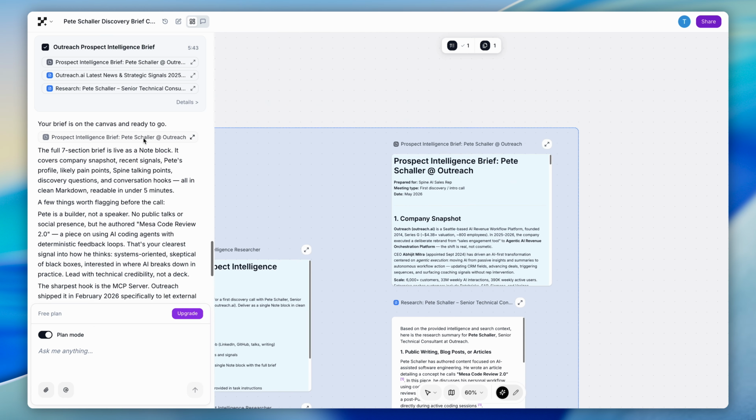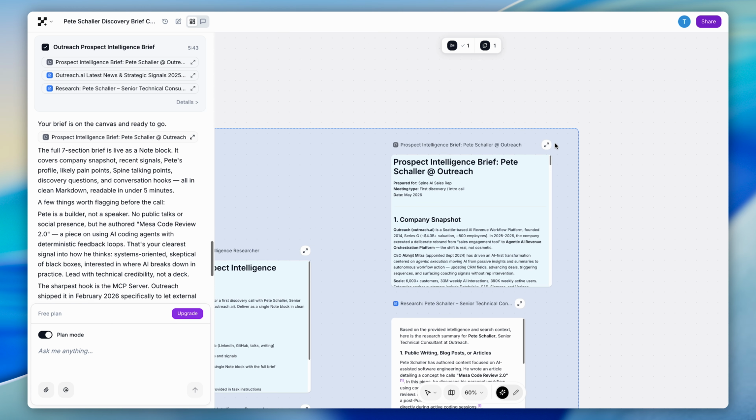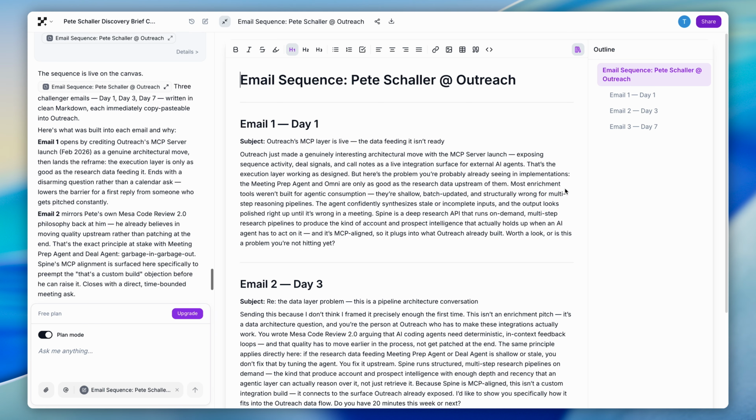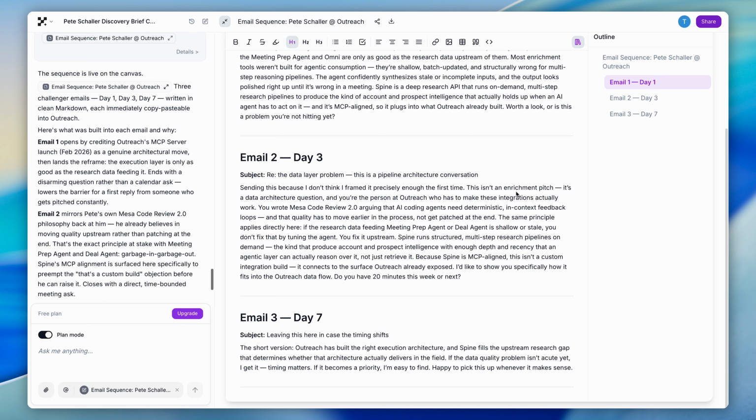Okay, so Spine's done here. They created an intelligence brief, and we can again scroll through here and look at all the information that they found on this specific prospect and recent news on the company. Now we'll go ahead and prompt Spine and ask for a 3-step email sequence. And here is the final deliverable for that. It is fully personalized and ready to be sent.